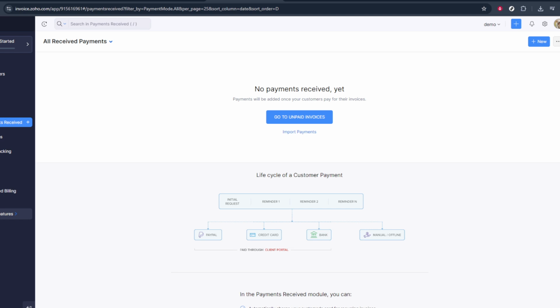First, open your web browser and go to Zoho Invoice. Make sure you're signed into the correct Zoho account that's linked to your organization. Once you're logged in, you'll land on the main dashboard or home screen of Zoho Invoice. This is where you usually see your invoice summaries, recent activity, and other key information about your billing.